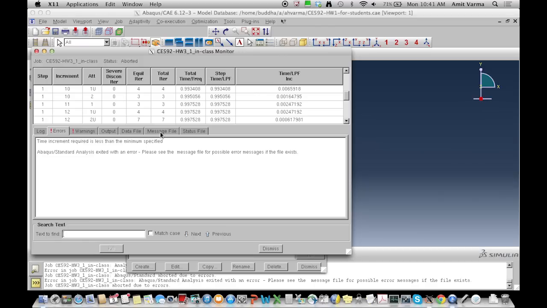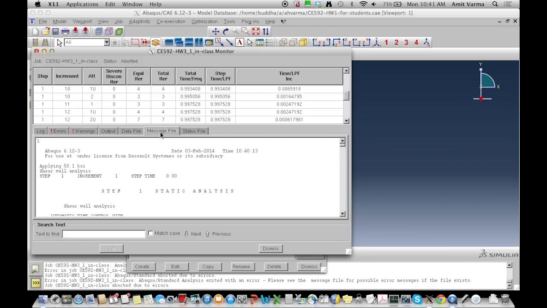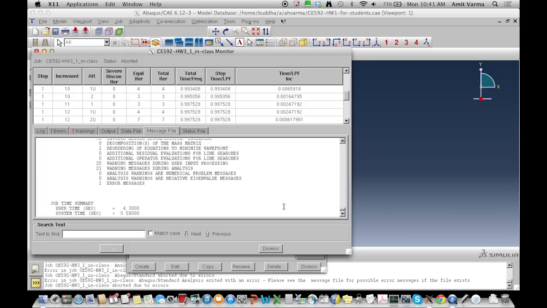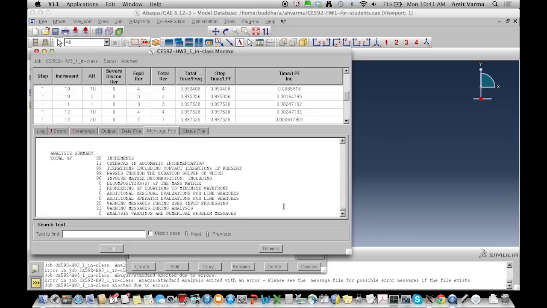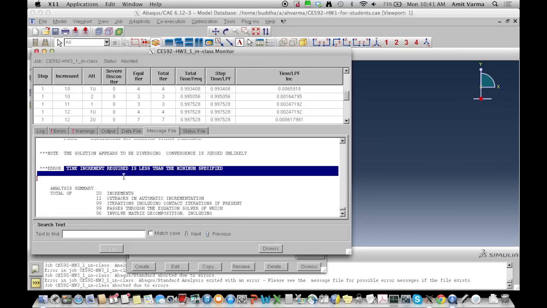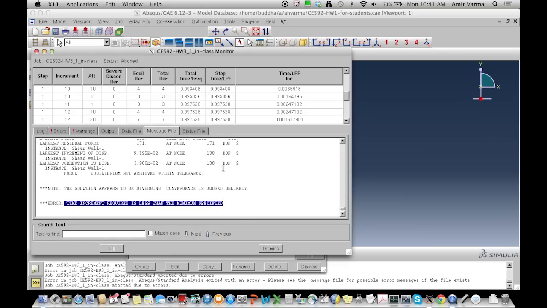So if I look at the message file, where will I do that? I'll click on the message tab right there. I'll scroll all the way down, and it will tell me what happened. It says that there were 20 increments. I had an error, and the error was that the time increment required is less than the minimum specified. Now I could go back and reduce the size of the minimum time increment. I've given it 1 multiplied by 10 to the power minus 5, which means that it tries to apply the load in an increment that is 100,000th. So it took 50.1 KSI, divided it by 100,000, and tried to apply it.